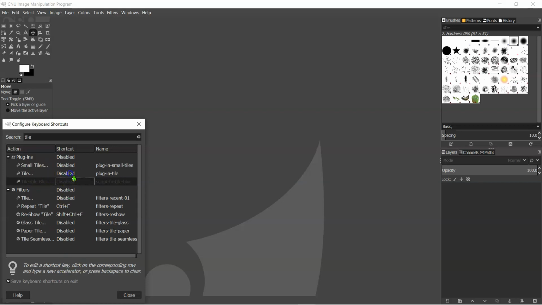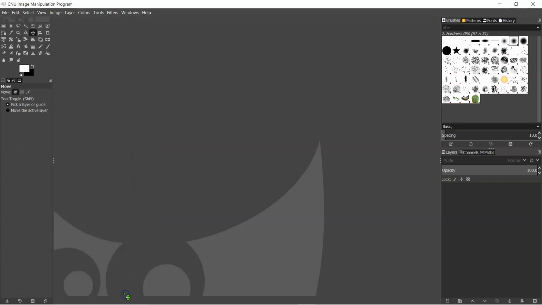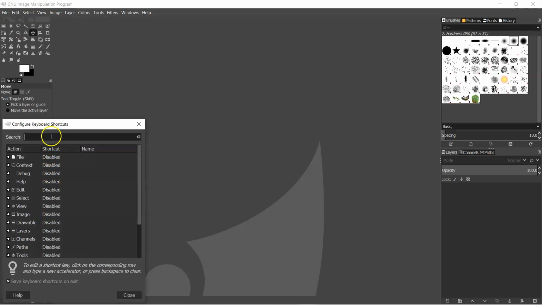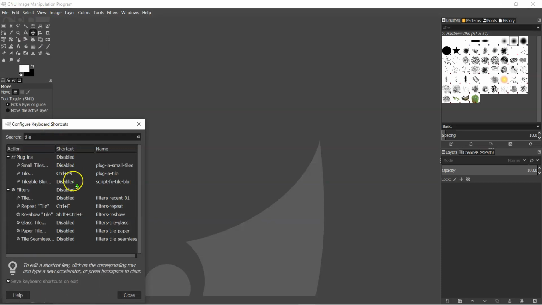It says disabled. So you click on disabled, and while it's highlighted, you hold the Control and push down F9 and let go. Just hold that while your Control is down, you hit the F9, and then you can say close. Now what I would do is double check that it did that. In Keyboard Shortcuts, I'm going to type in tile and Control and F9.